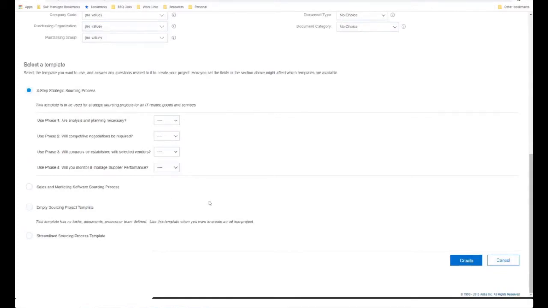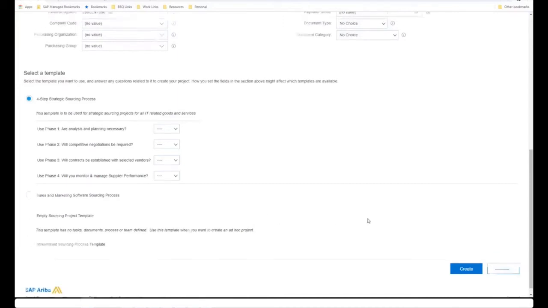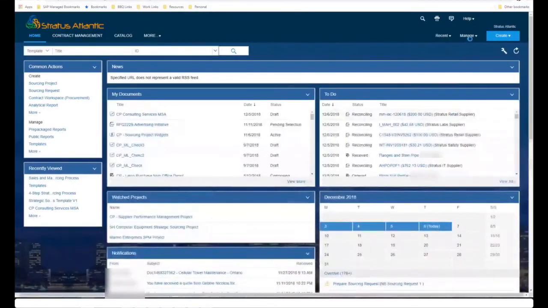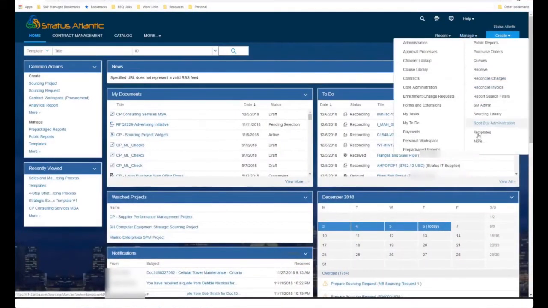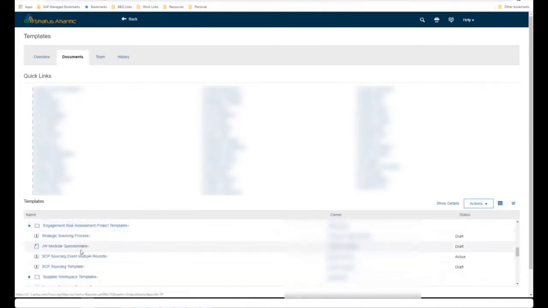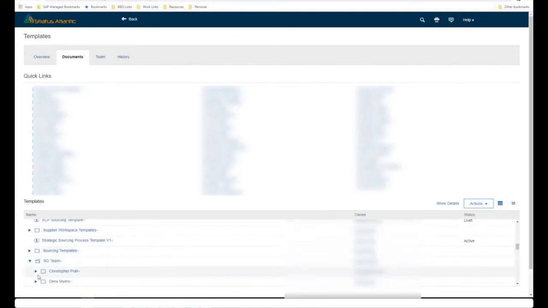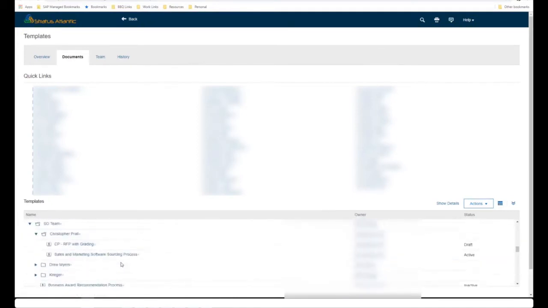Now, we want to drive compliance so they use the right template. Instead of giving them 3 or 4 different options, let's drive to the right category template that they should be using. So we'll get out of this create screen and we'll go into manage. And we'll go to manage templates and go into the actual sourcing workspace. So we'll drill down into our folder structure and select the right template.